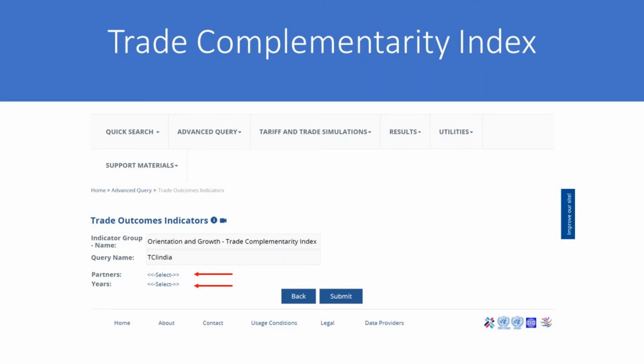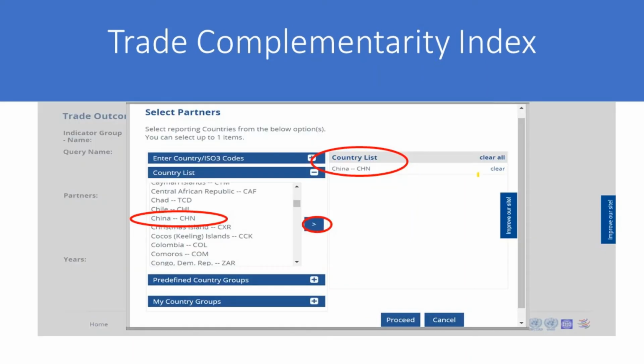Click on Select to select the partner. From the list of countries, select the other partner for determining TCI between two countries. In this case, China is selected as the partner to calculate TCI between both the countries. After selecting the country, click the arrow so that the name of the country appears in the country list on the right hand side. After selecting the country, click on Proceed.